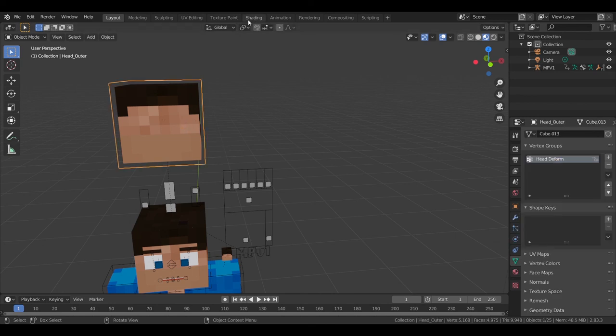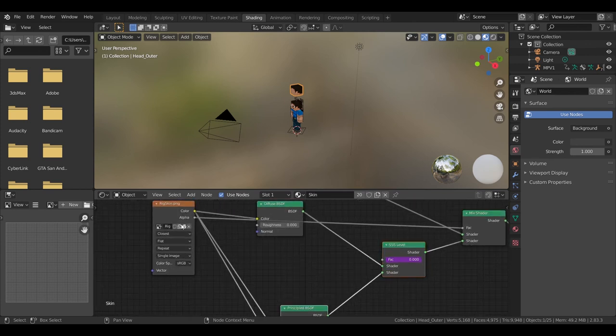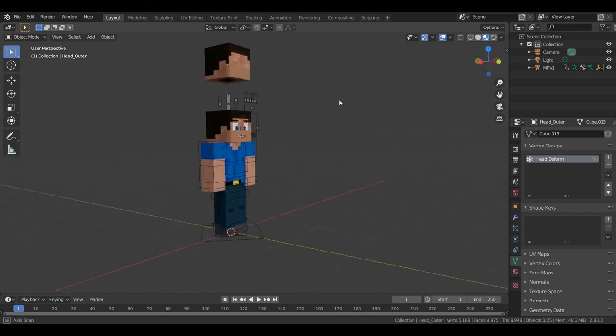Changing the skin is pretty simple. You can just select this head and go to shading, and here it is. You can change the skin here. I guess that's all for this video.